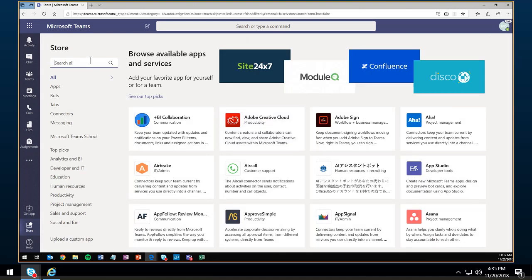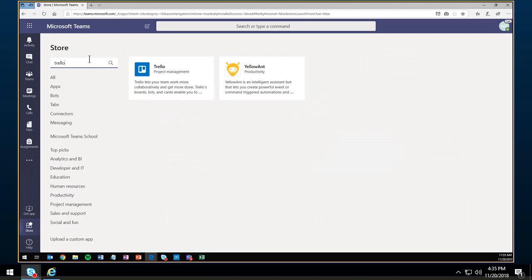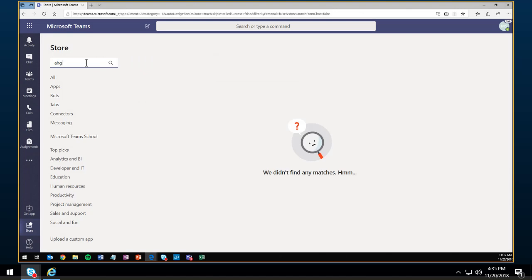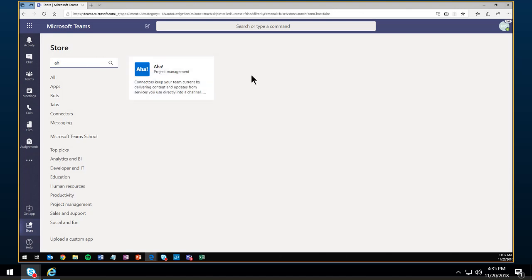He likes to use applications like Trello. So he can bring in the Trello application directly into Microsoft Teams to help customize his environment. He's also actually comparing both project management tools, Trello and AHA. So that gives him the ability, because we have both in the Microsoft Store, to see which one works best for him, which one works best for his team to purchase.